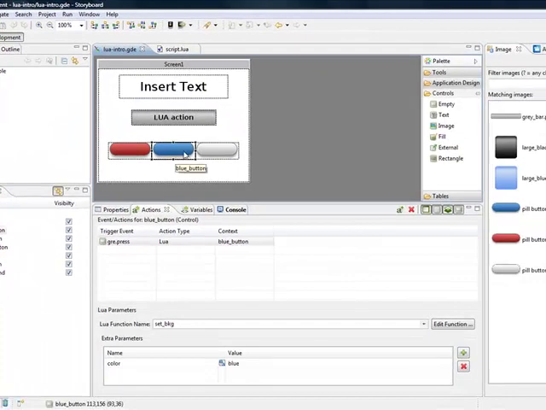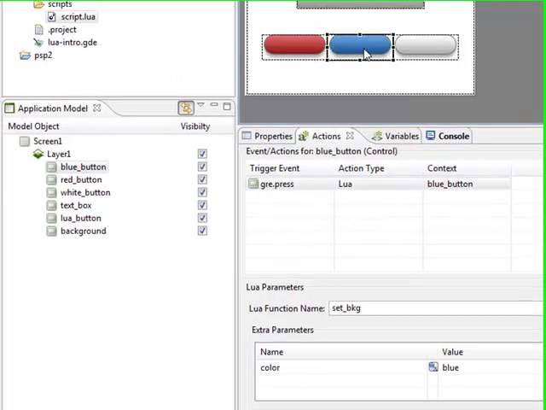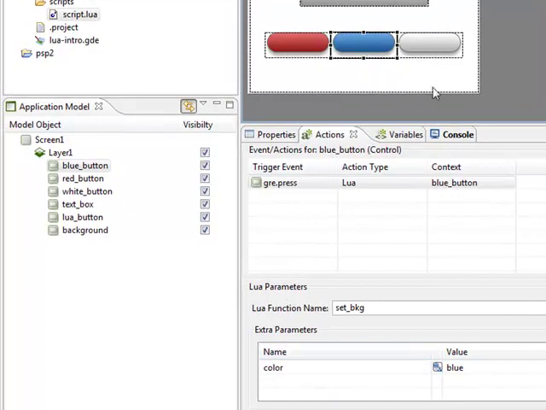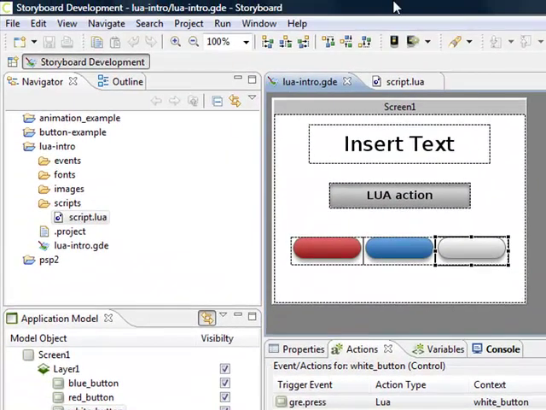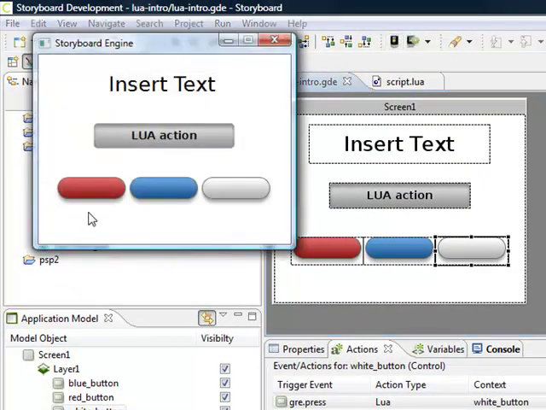The other two have already been attached just for the sake of time, so you'll see here it sets color to blue and it sets color to white. So now I can actually come back into our application and turn the colors back and forth to different settings.